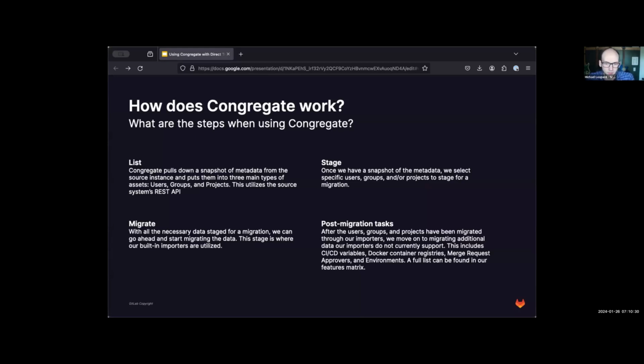Once we have the snapshot of the metadata, we select specific users, groups, and or projects to stage for a migration. Think of this like when you're making changes in a Git repo and you've made the changes, you then need to stage them for a commit, and then you would go ahead and commit the change. That's the same concept here. We're creating a staging ground so we know what exact data we're going to migrate.